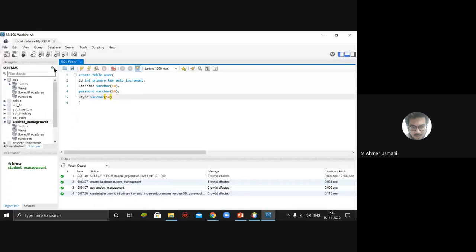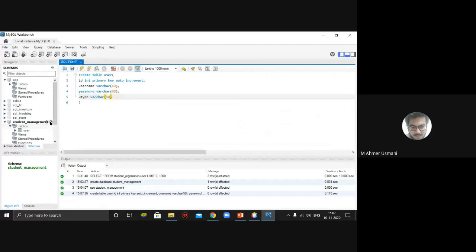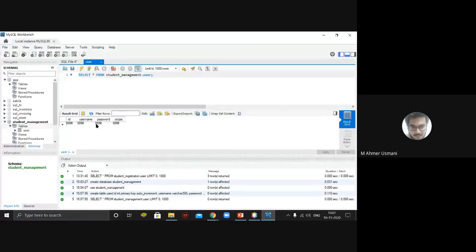If I refresh it, I'll be getting a table, and that table is called user. If I open it, I've got ID, I've got username, I've got password, I've got utype. Since there is nothing right now, everything is null. Is that clear? Yes, sir.